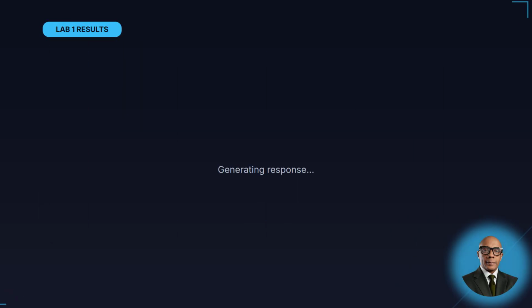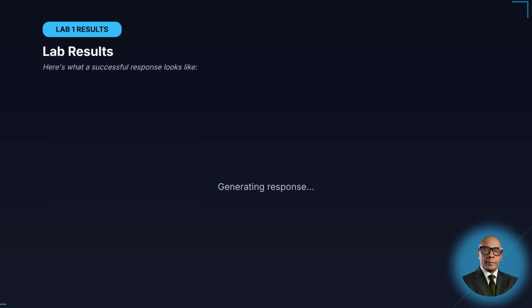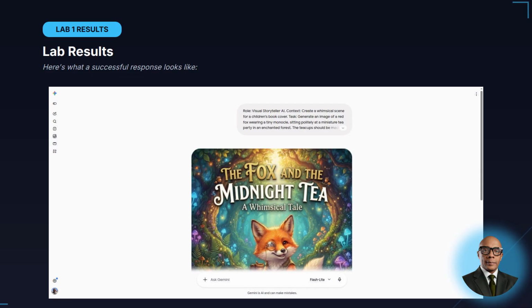Didn't that prompt feel like giving Gemini a clear map to a treasure chest? By using role, we prime the AI for the creative mindset needed, like telling an actor their part. The context set the stage, indicating a children's book, which subtly influenced the overall feel. Our highly descriptive task was the star here, detailing the fox, the monocle, the tea party, and those specific acorn teacups, meant Gemini had no choice but to bring those whimsical elements to life.